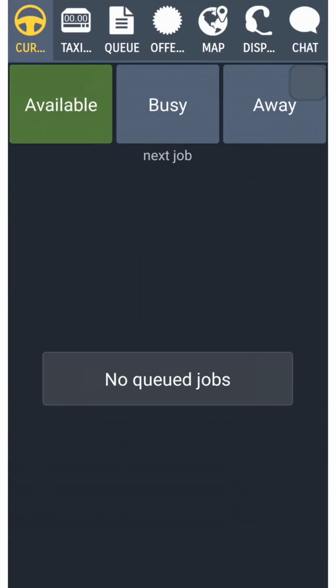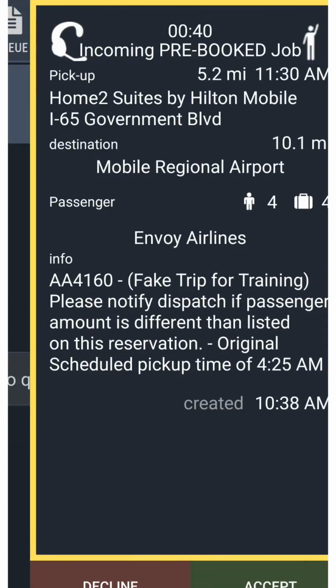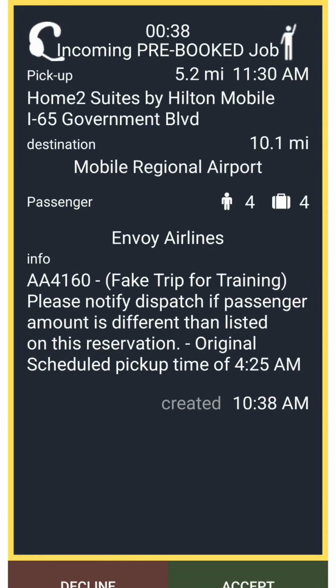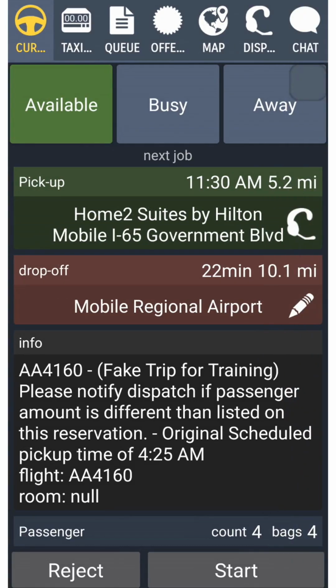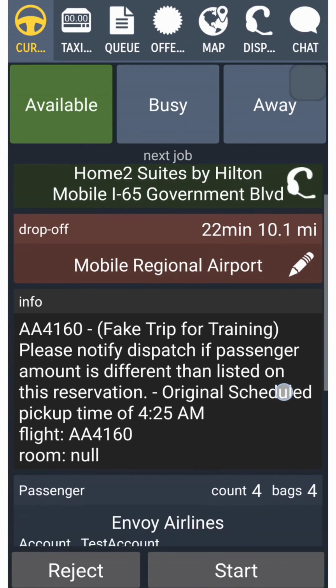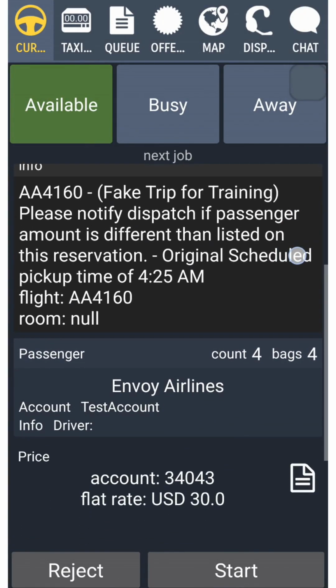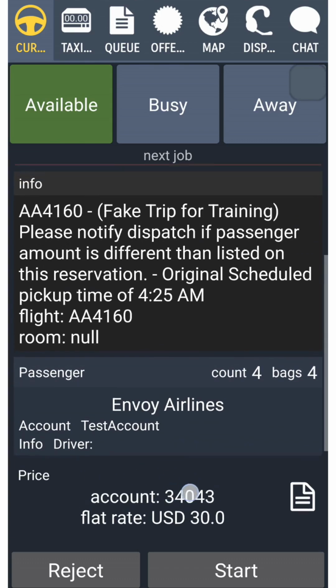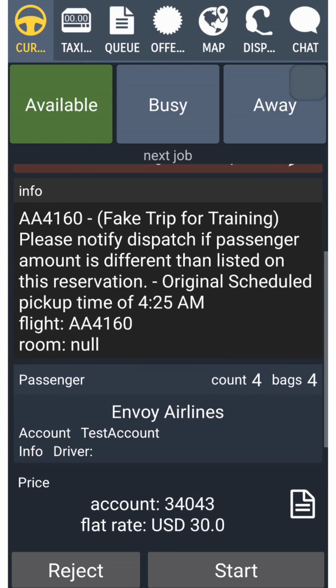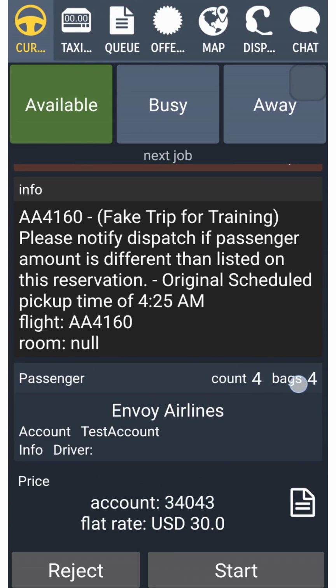Now let's talk about account trips because they look and behave a little differently. In Job View, account trips will display the account name and account number and often show a flat rate rather than a meter-based fare. For example, an airline crew trip may show a flat rate like $30. On these trips, the meter is not run as a normal cash trip because the fare is an agreed-upon account rate. You still complete the workflow the same way.